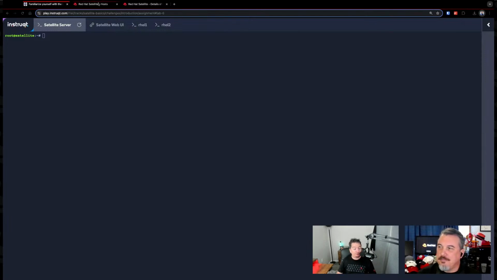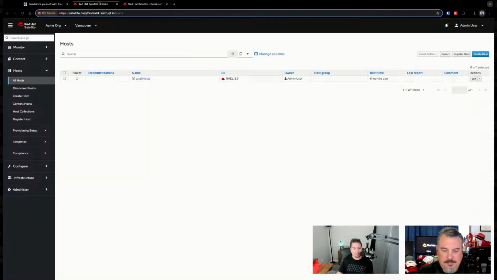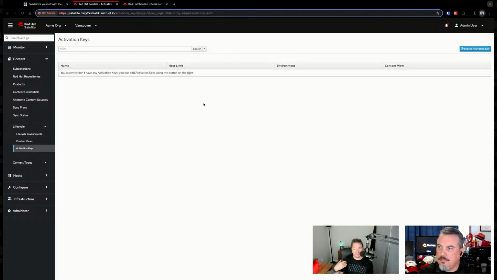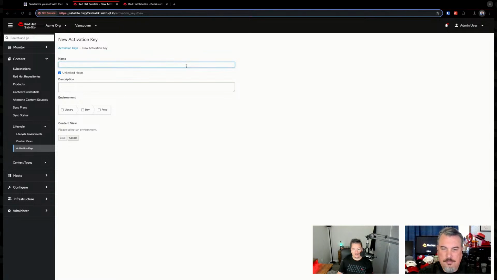Before we can register any systems, we should probably have a way to register them, because if you're registering 500 systems, I don't want to put in my username and password. That's where activation keys come into play. Still up in the content lifecycle, we're going to create an activation key. This will somewhat automate the process of registering our systems with our satellite server. So let's create our activation key.